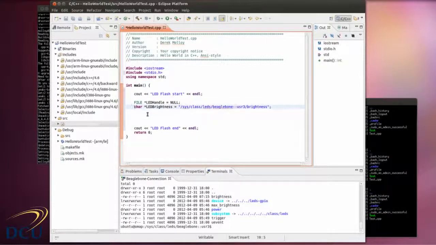So have I got that? Sys class, LEDs, Beaglebone, user3, brightness. Okay, so that's set up. So let's flash this LED 10 times. We can say for int i is equal to 0. My fingers aren't working today. i is less than 10.